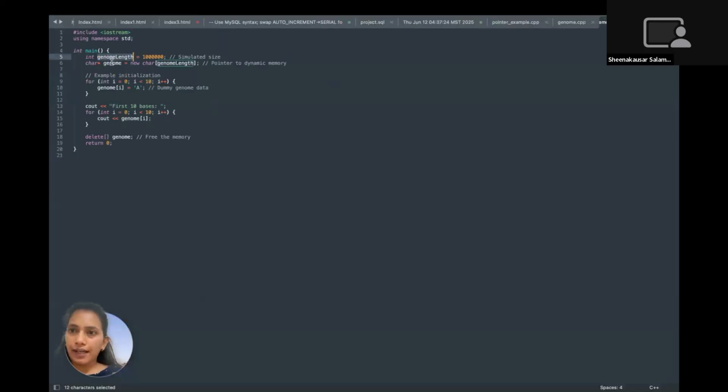Here I have declared the array, and I have used a for loop to iterate over it, and I have freed the memory. Here I have used dynamic memory allocation, and I'm freeing up the space that I have created. Using the cat genome length, we dynamically allocate memory to store a genome string of unknown size. This approach is much more scalable and efficient than a static array. And after processing, we release the memory using delete genome.